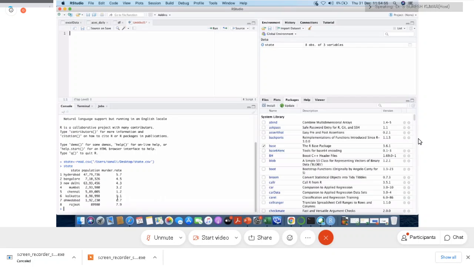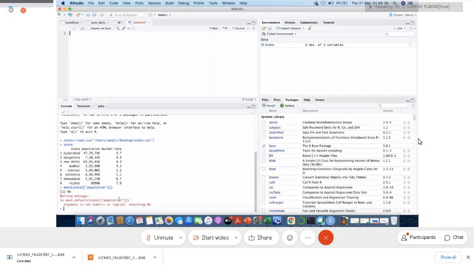So to read, say I want to calculate the mean or average of the population. So what I will be doing, I'll say mean within regular braces. I say the name of the file, which is state, then squared braces, and I say population. Is it the same population?